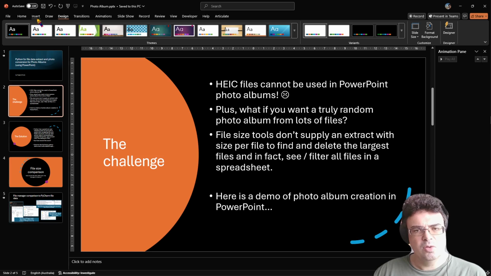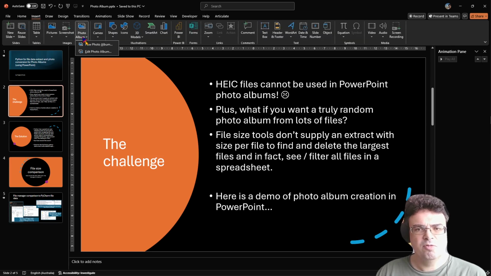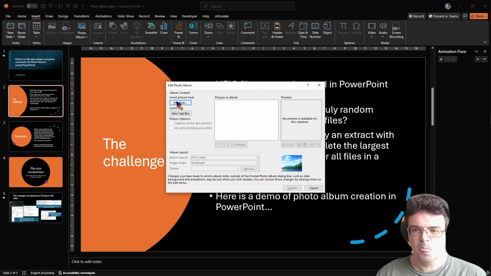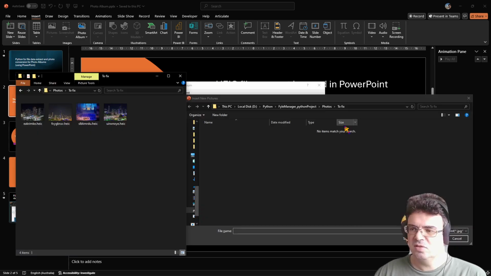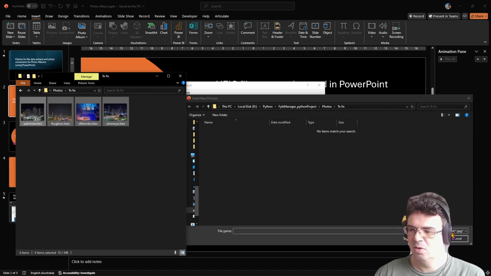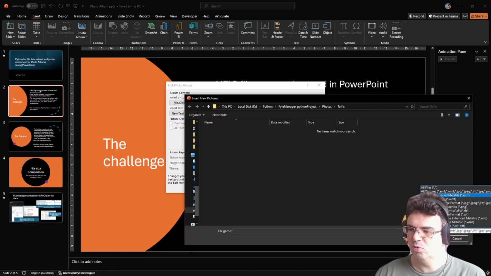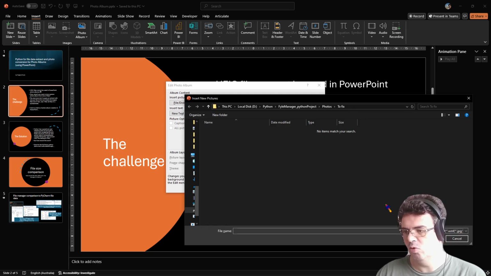But how does that work? In PowerPoint, if we were to insert a photo album, editing the current photo album, we're already in one, we then click on File/Disk. As you can see within PowerPoint, I've gone into this toFix folder within Photos. It actually does contain 4 HEIC files, but they are not considered compatible within PowerPoint for photo albums.